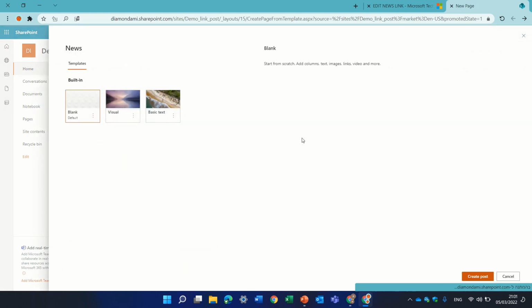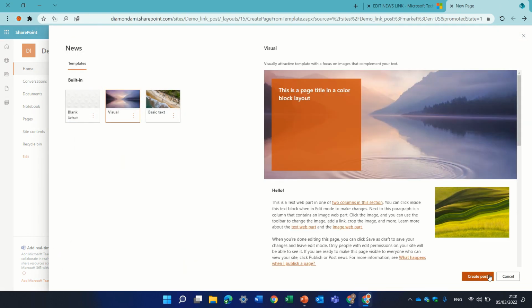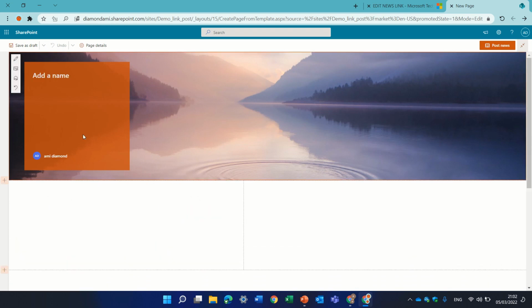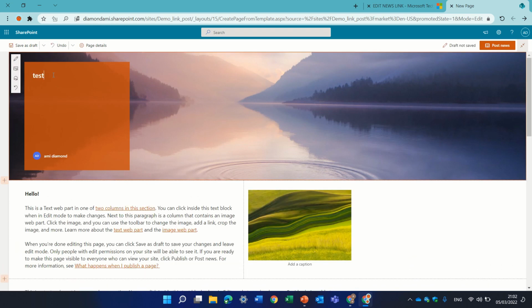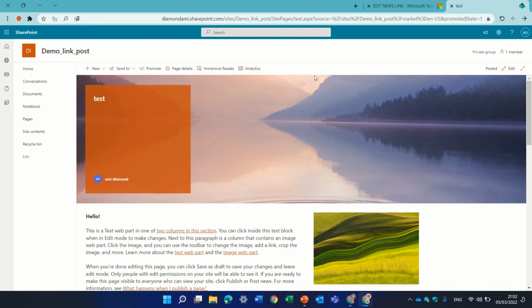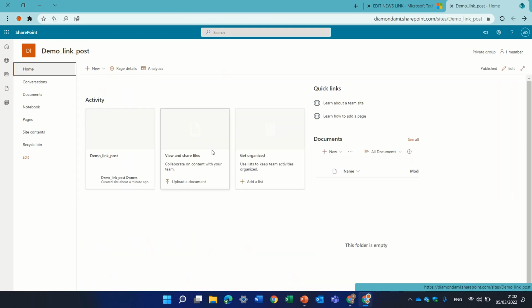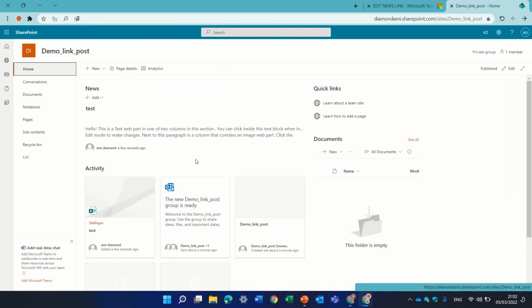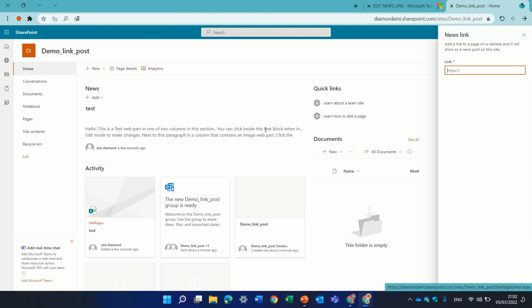So a news post is like a page. You choose a template and you can give a name. And as you can see here, if I post it, I can later on edit the page. You see, I can click and now it actually adds it here. But when I add actually a news link, I can only provide a URL.